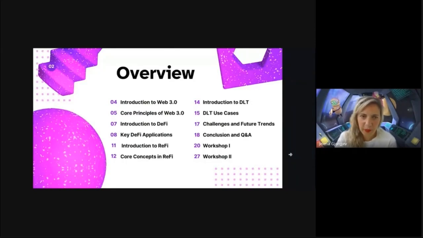So we will see a small introduction to Web3, and then what are the core principles of Web3, an introduction to DeFi and what are the key applications, an introduction to ReFi and what are the core concepts of this technology. Then we'll delve into the DLT technology and the use cases. What are the main challenges and the future trends of these technologies?